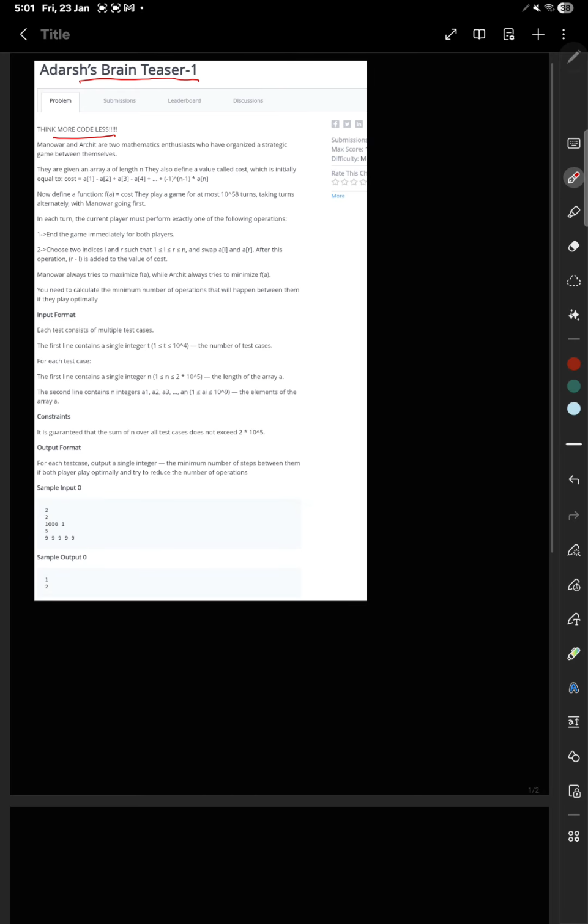So Archit and Manohar are two maths enthusiasts who have organized a strategic game between themselves. Okay, so they are given an array of length n, and they have also defined a variable cost, which is initially equal to the alternate sum of the elements, with the first element starting as positive. So yeah, first of all, see how the cost is being defined.